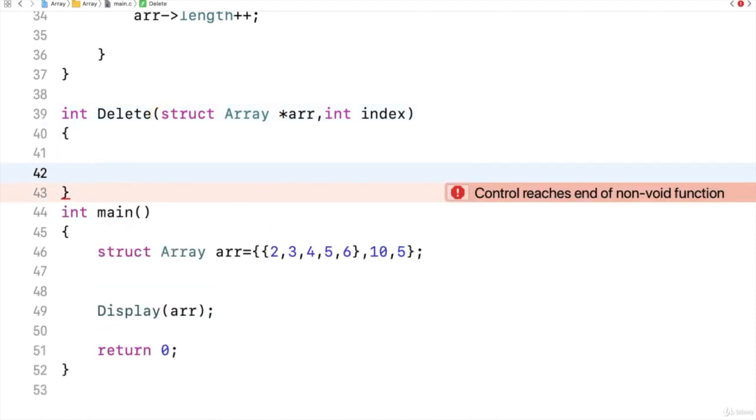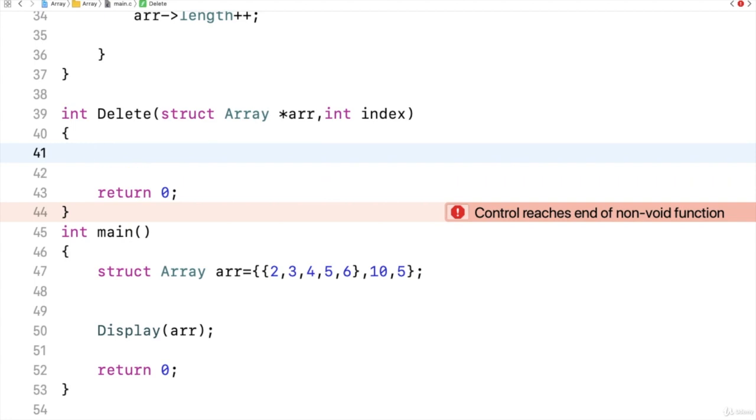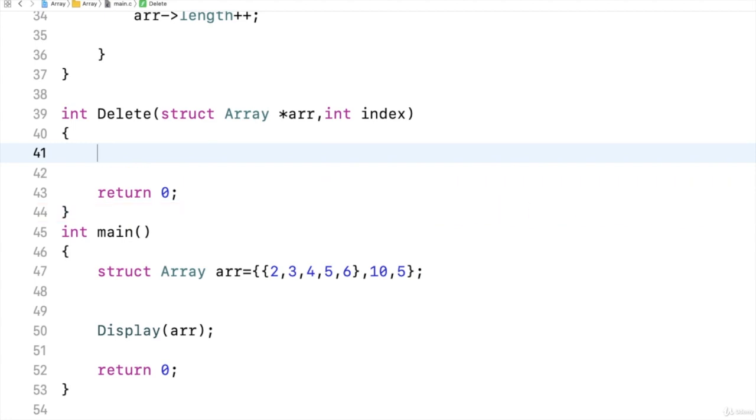Here I am getting an error because function should return something. So I will write return 0 for time being before writing the code. The error is gone. This IDE shows instant error. So wherever there is an error, that time only it will highlight the error. That is the benefit of this IDE.